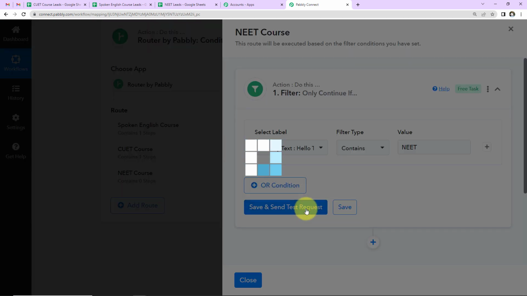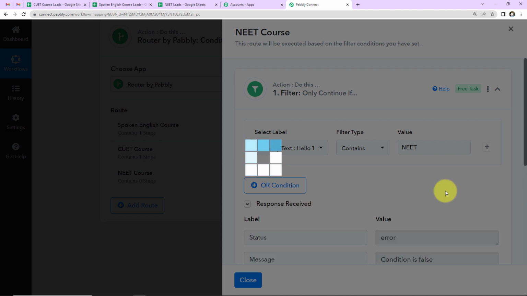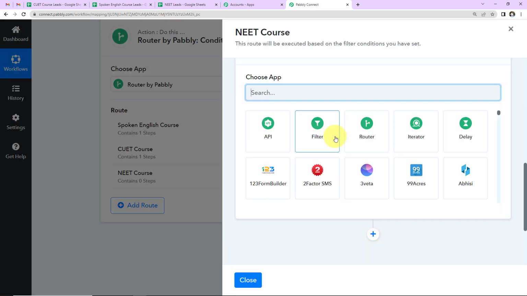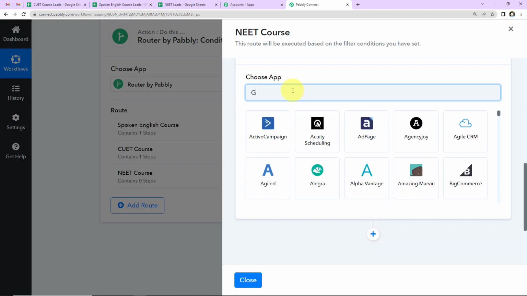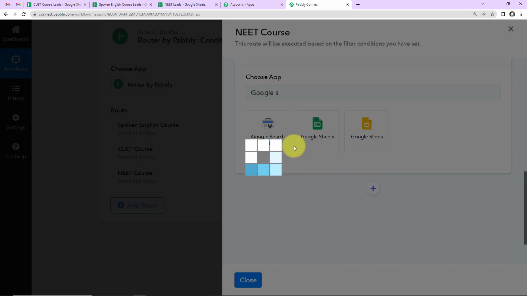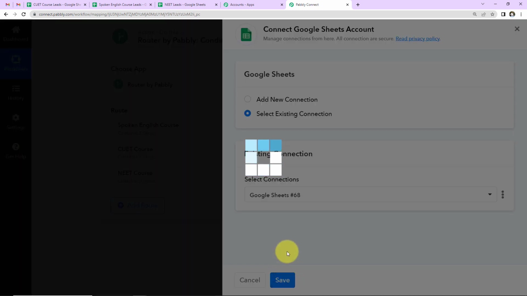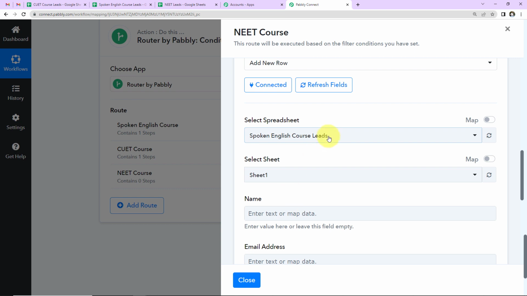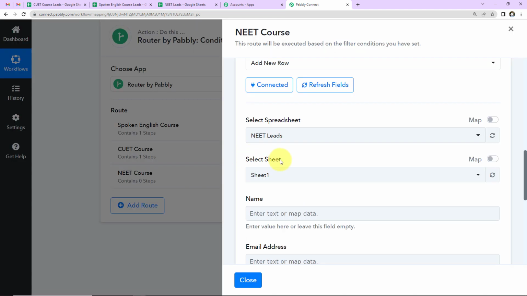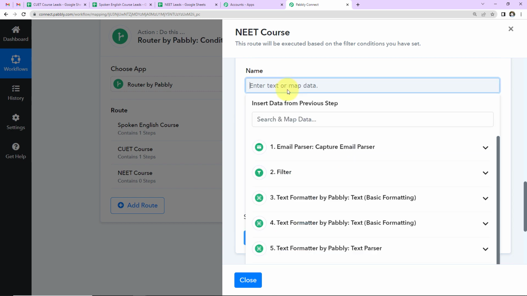Again, here we'll receive the condition as false because this person had enrolled for spoken English course. Okay, now if in case the condition would have been true, here again our application will be Google Sheets and the event would have been add new row. Again, I'm going to set up this connection by selecting the existing connection. And here the spreadsheet would have been neat leads. So you can see the system has selected the sheet. Now let's add the details.